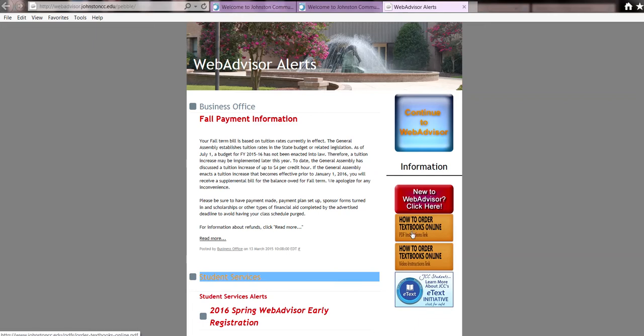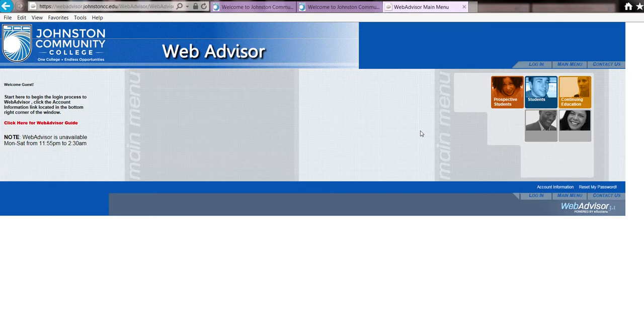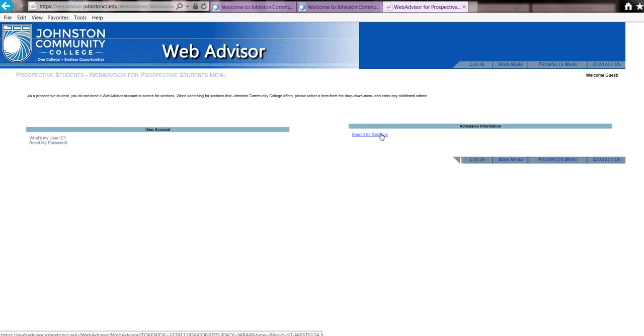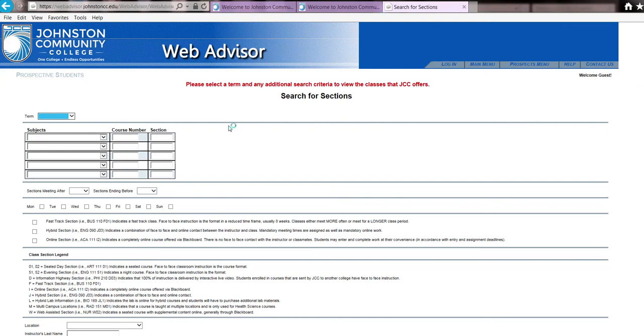How to order textbooks online. If you're new to WebAdvisor, how to get through that, learning about the eText initiative. If you click on this big blue square that says Continue to WebAdvisor, and then click on, it really doesn't matter, we'll say Prospective Students, search for sections, and then it brings you to this page. So there's a few more clicks to get to this page, but then again, there's also some information there that might be helpful to you.